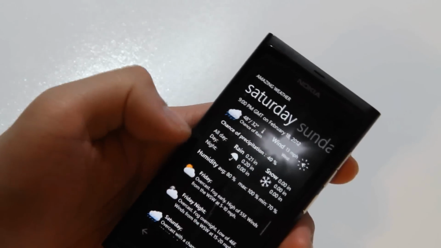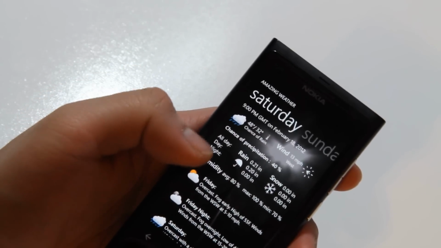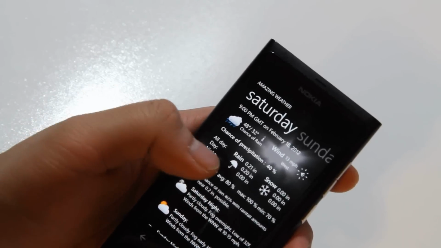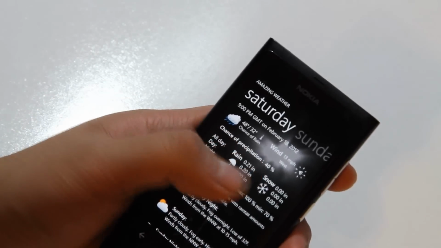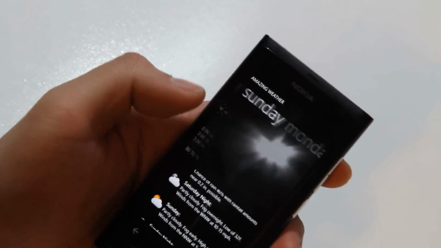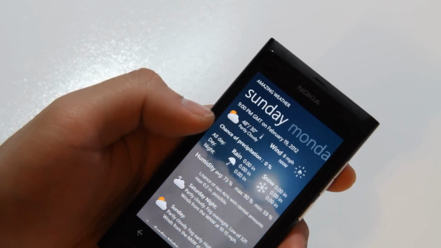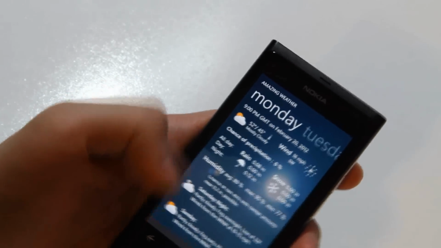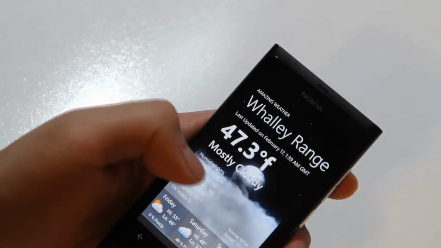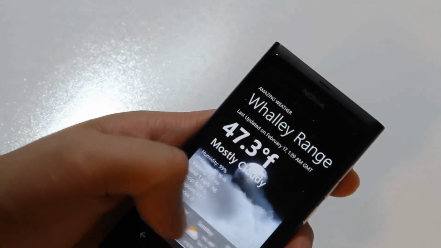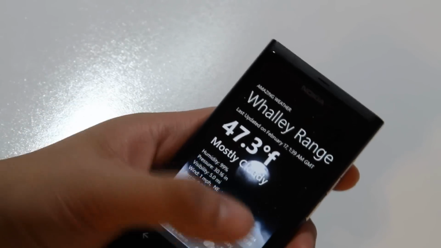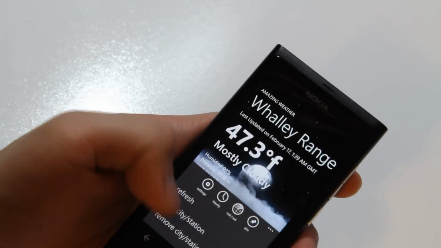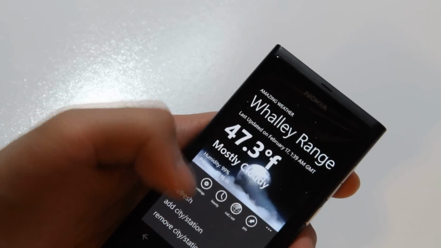And you can scroll over here. It tells you about Friday morning, Friday night, Saturday morning, Saturday night. Chances of snow, chances of rain. Sunday morning. So you can scroll up to next Thursday. You can add city and remove cities.